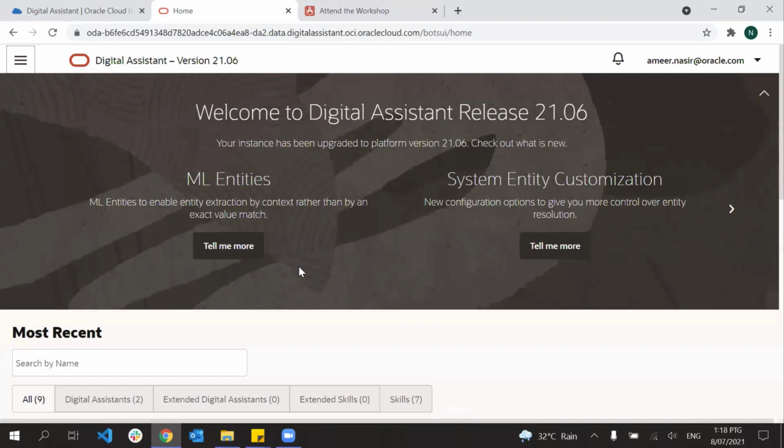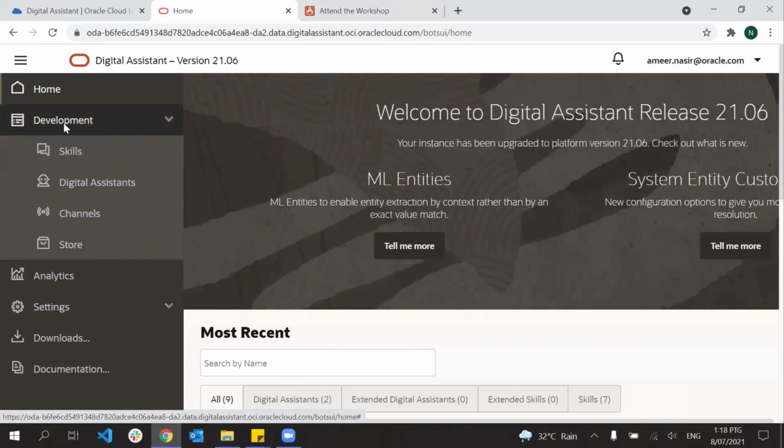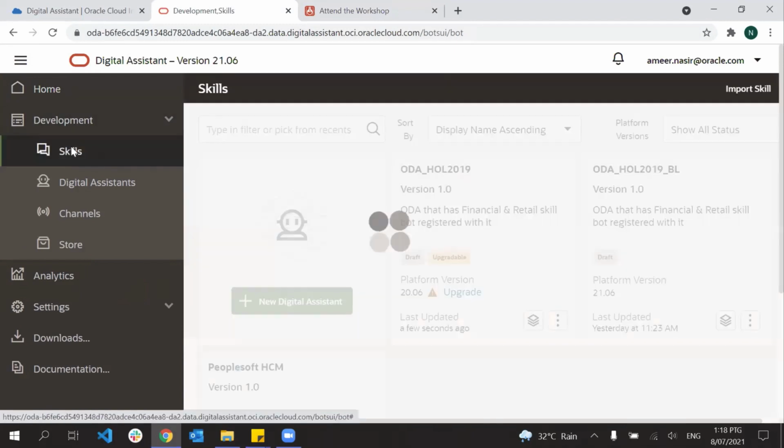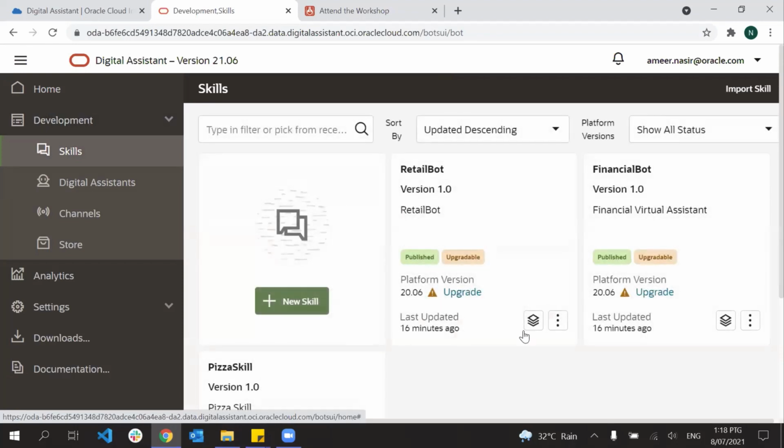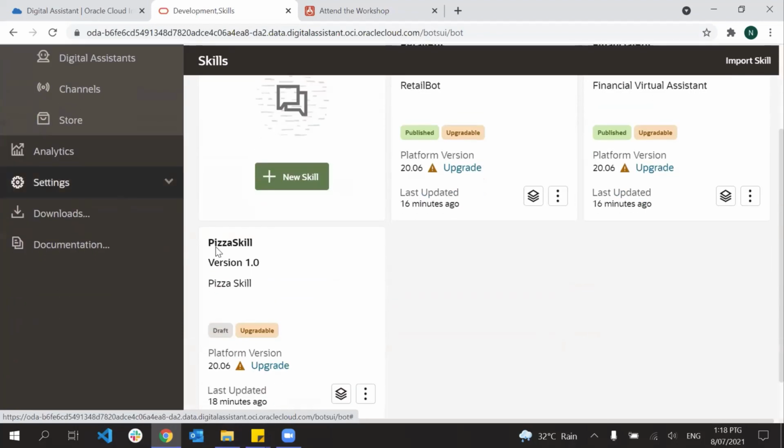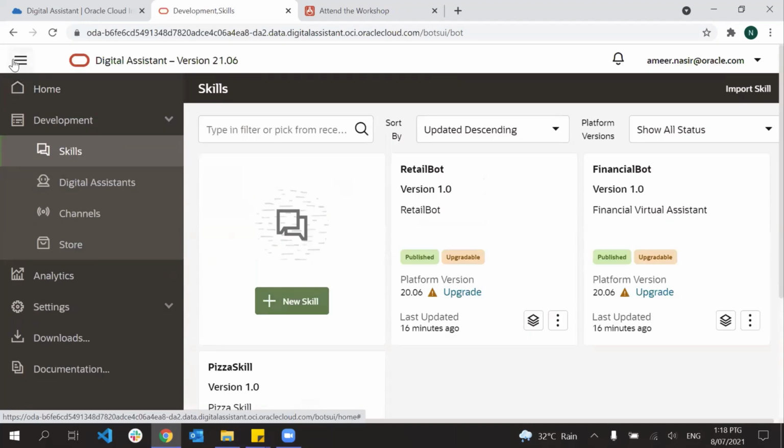First things first, let's access the pizza skill bot. On the homepage menu, go to the hamburger side. Under development, just click on skills, as you can see here. It will bring you to a list of skills that you already have. For a new environment, you probably have a few pre-built skills like HCM, etc. They're already there once you create it, so don't worry about that one.